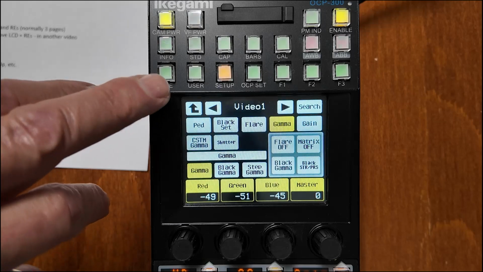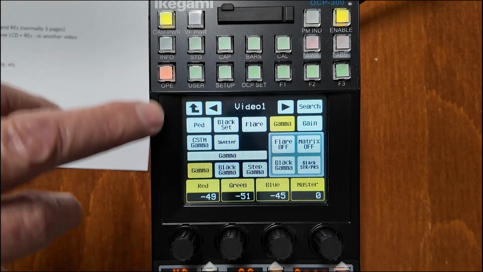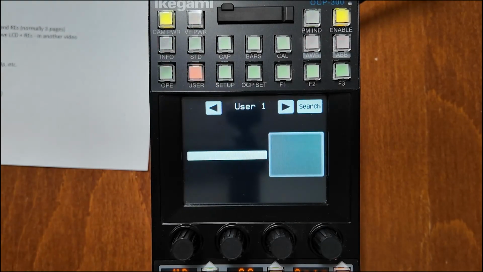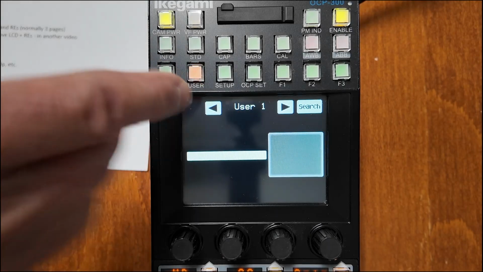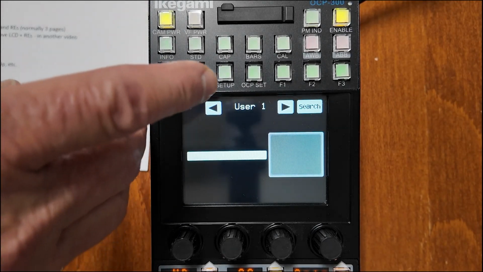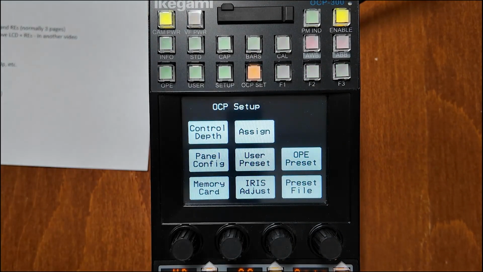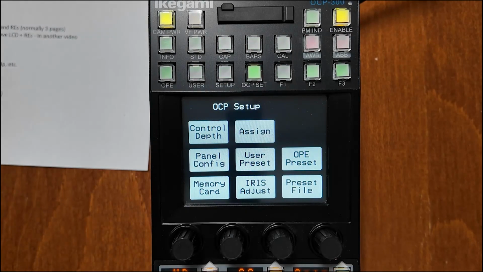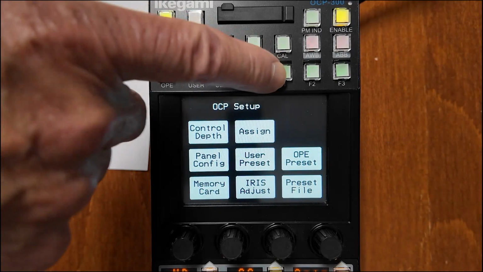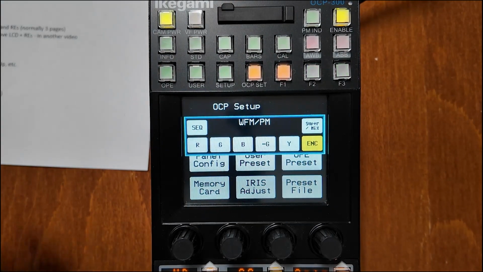So basically we have the operational settings, a few user particular settings that you decide you want quick access to, the overall setup. OCP setup refers strictly to adjusting the OCP itself. And then I have 3 more F switches. We can see what they're currently assigned for.